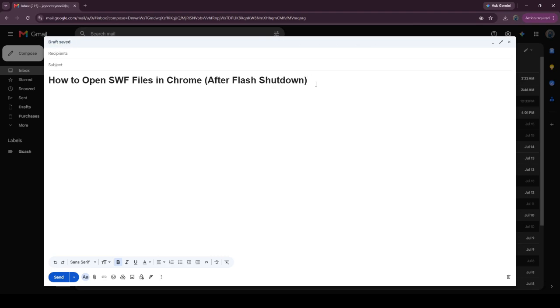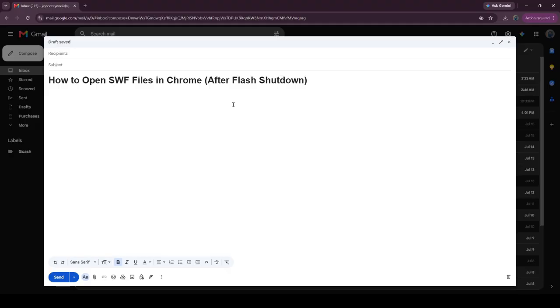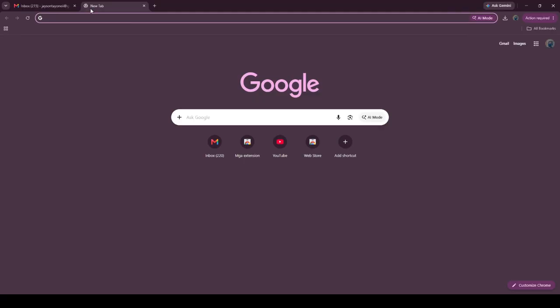In this video, we are going to cover how to open SWF files in Chrome after Flash Shutdown. So, let's talk about the issue at hand. If you've tried to open SWF files in recent times, you might have noticed a roadblock.